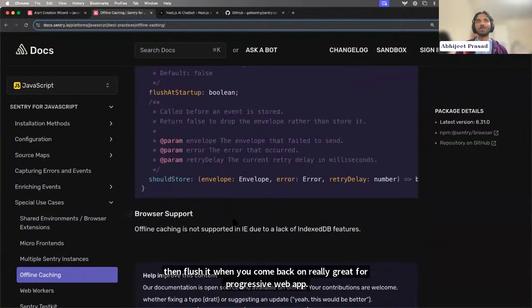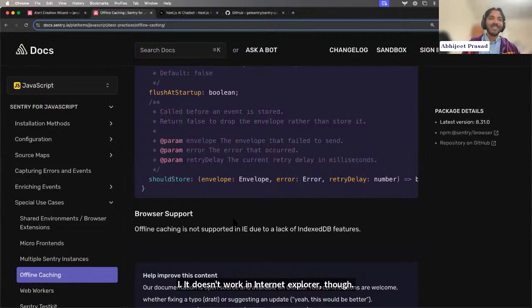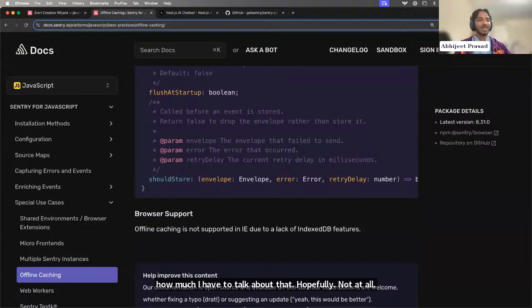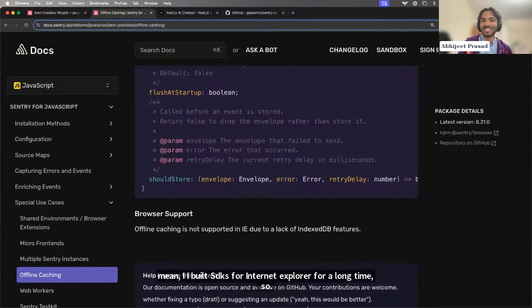It doesn't work in Internet Explorer though, but I don't know. The more that I do these kinds of things, I wonder how much I have to talk about that. Hopefully not at all. You still feel guilty though. You want it to work everywhere. I mean, I built SDKs for Internet Explorer for a long time, so I can't lose it that easily.